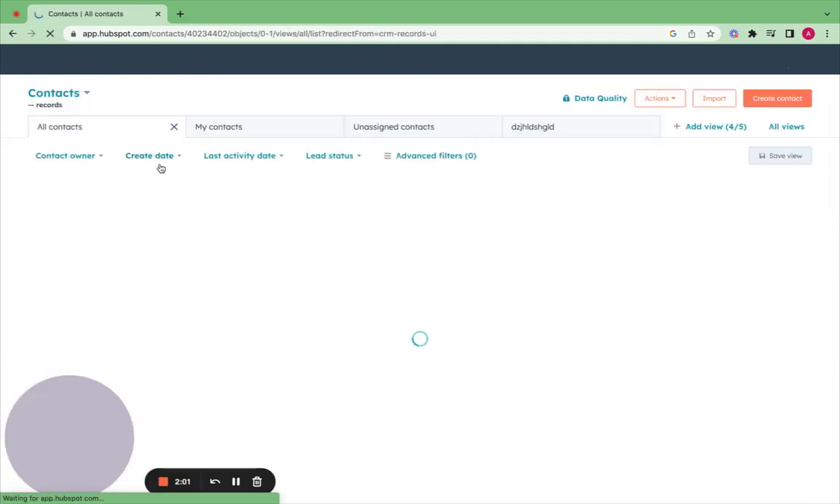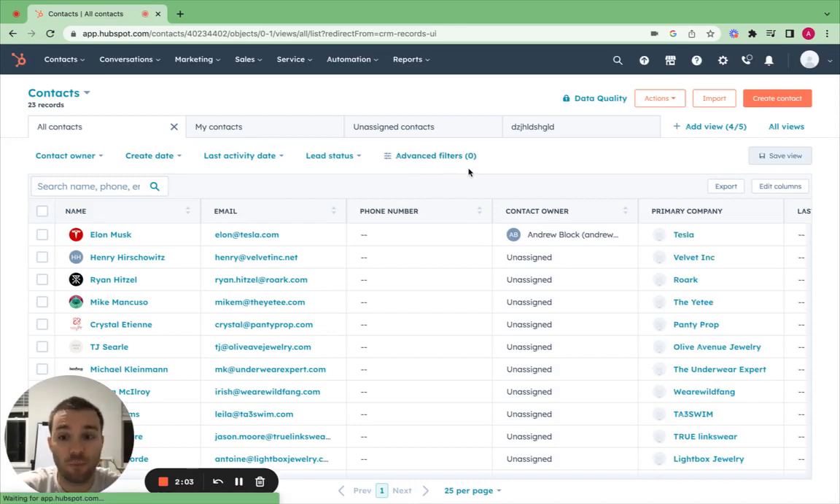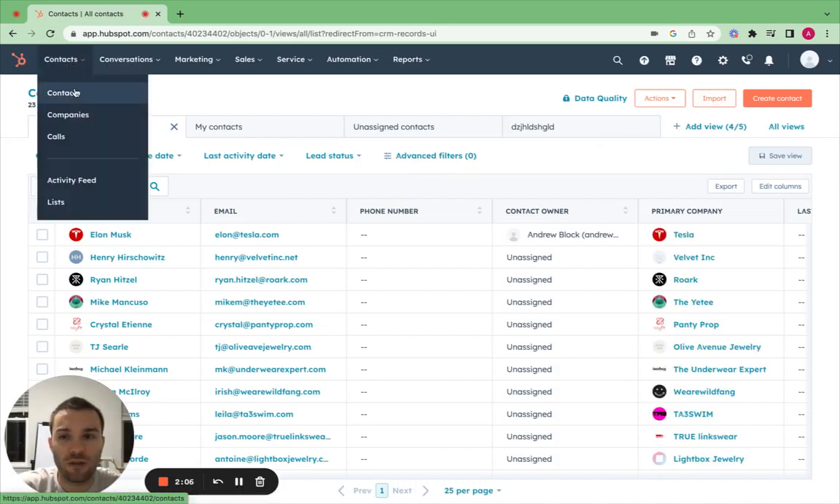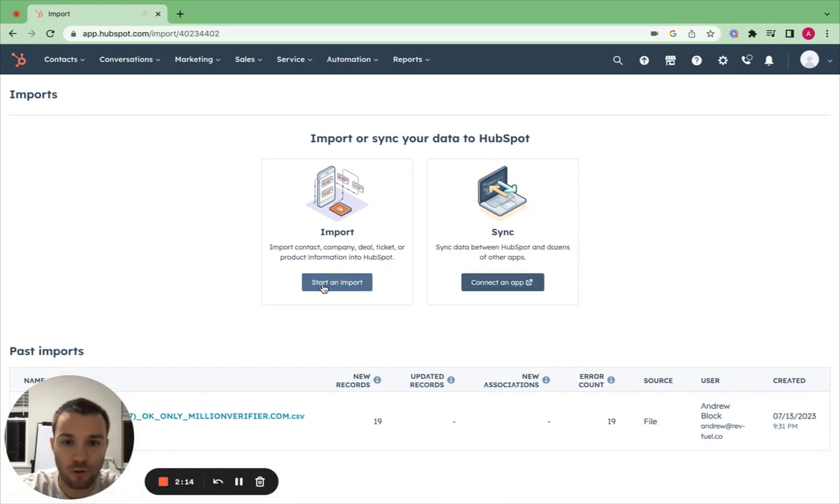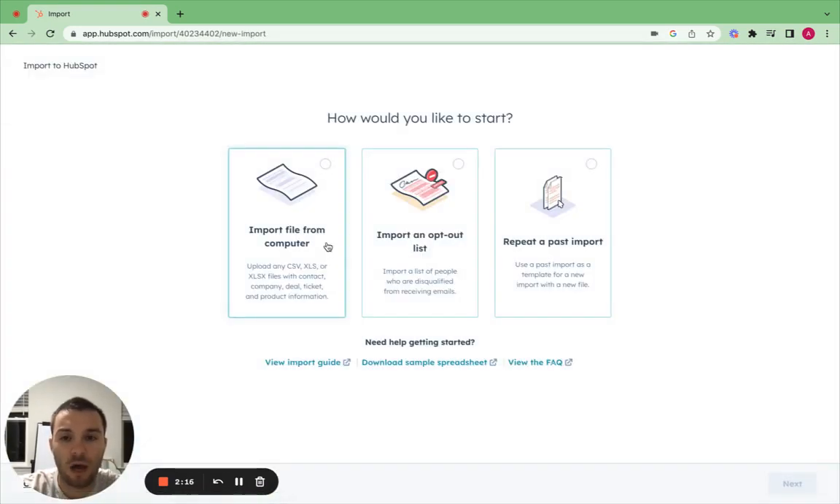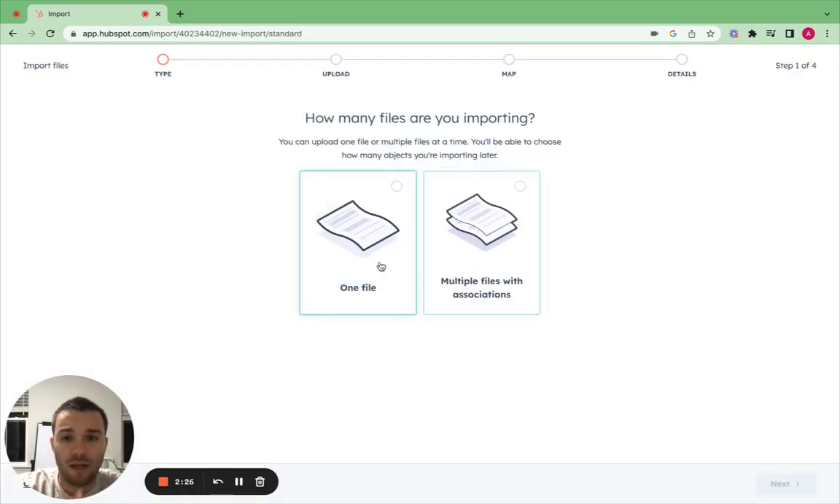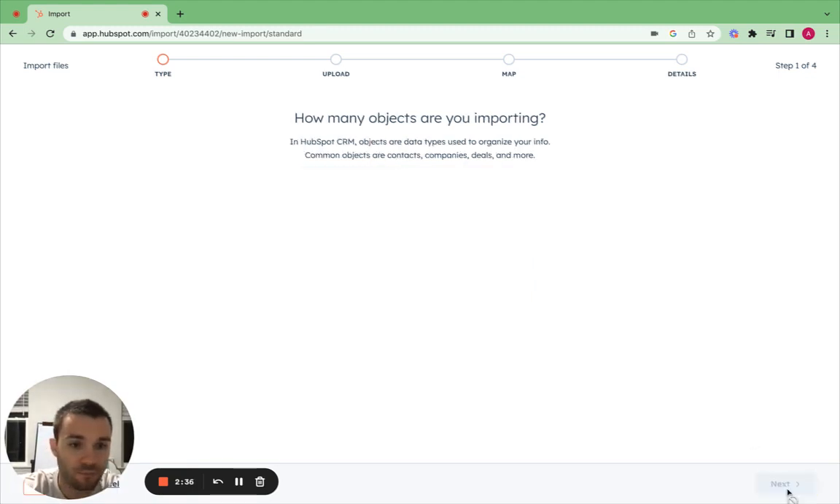A more common way, most people are going to be doing some type of import. You can access it from a couple spots, but typically you go to contacts, import, start an import. This is where, again, most people will do it. You can import from a file, import an opt-out list, or repeat a past import. Most of you are probably going to import from an actual file. Multiple files with associations are for when the file has multiple tabs. Typically, you'll probably just do one file.